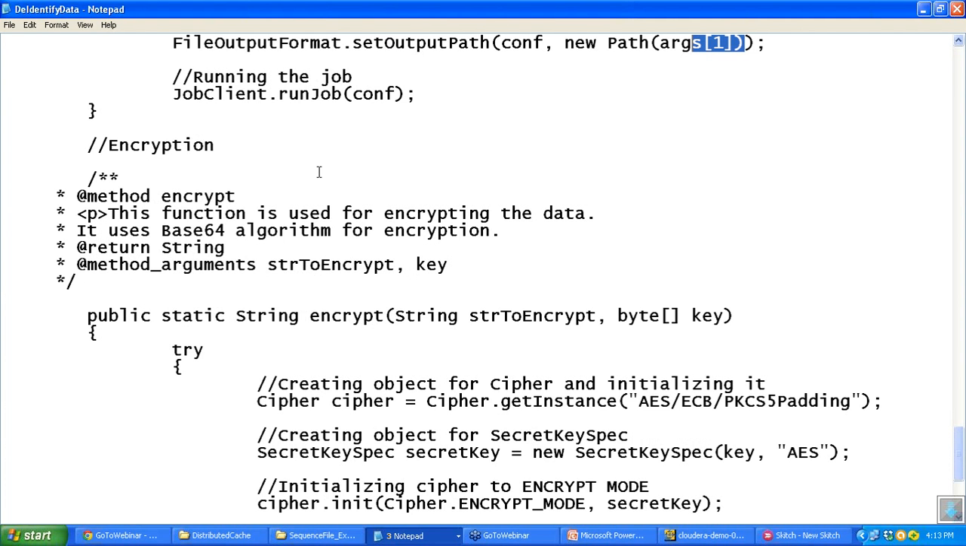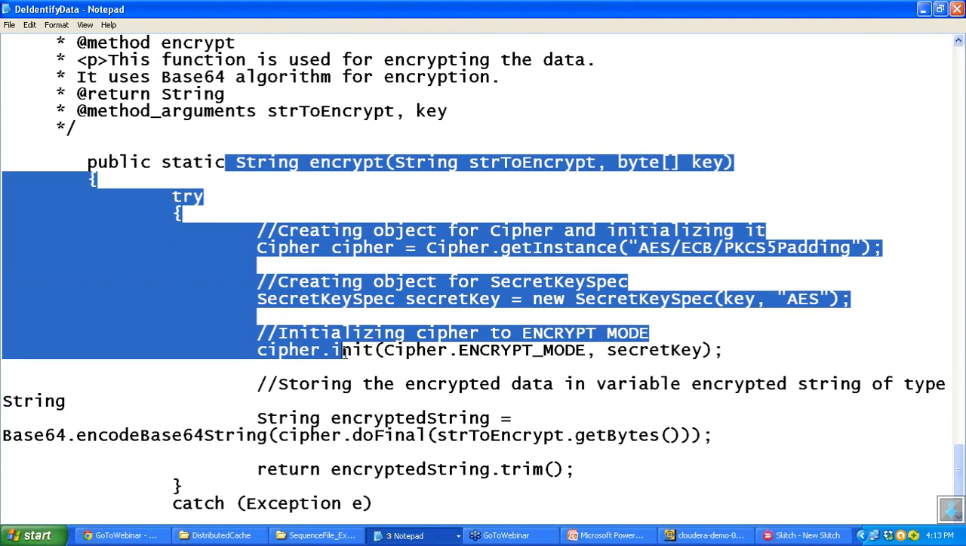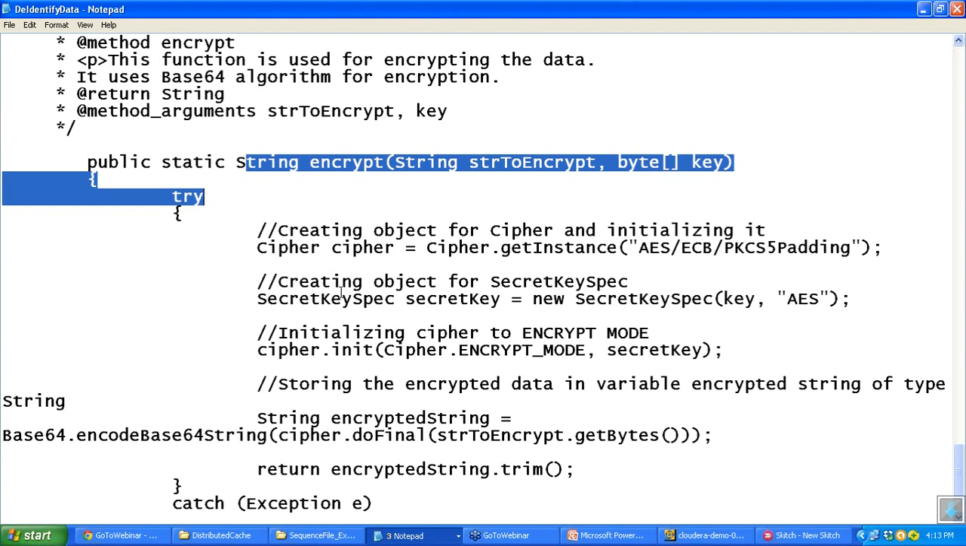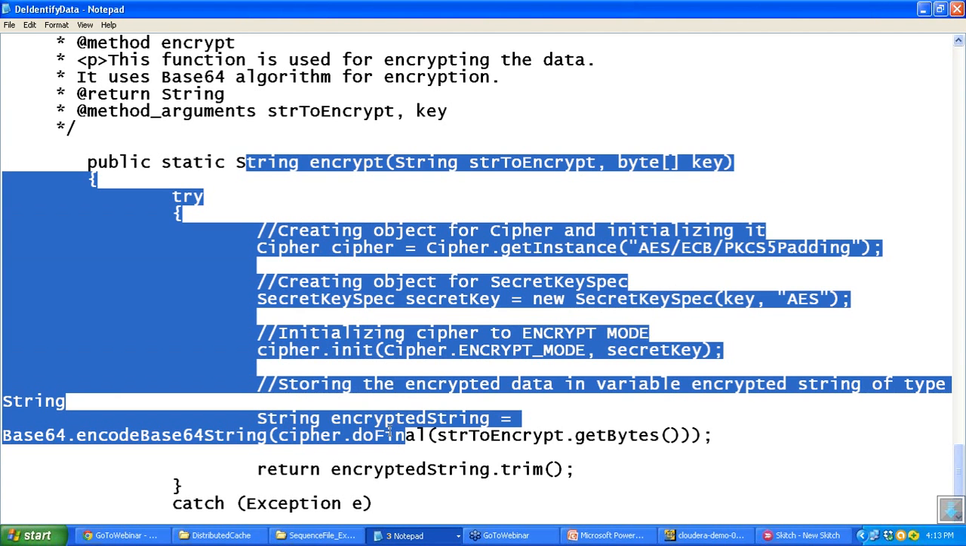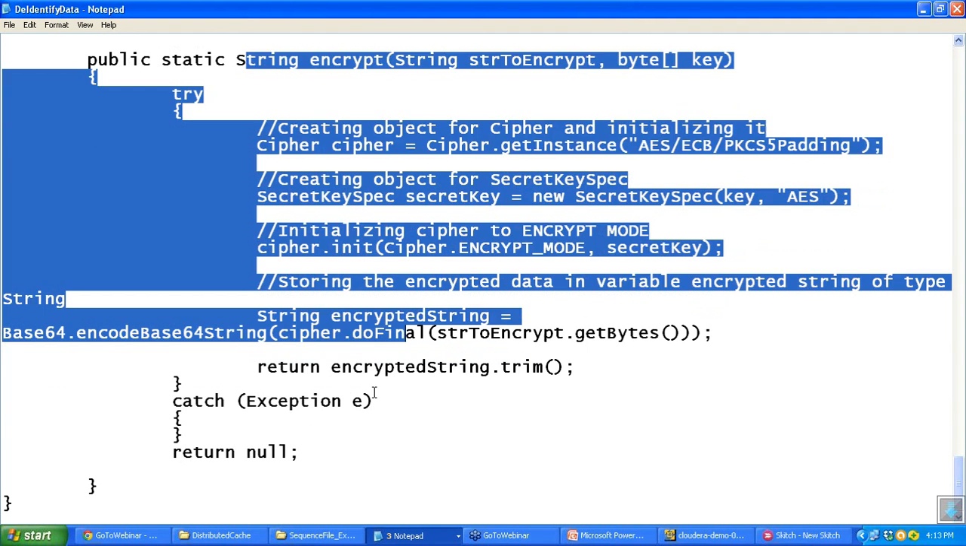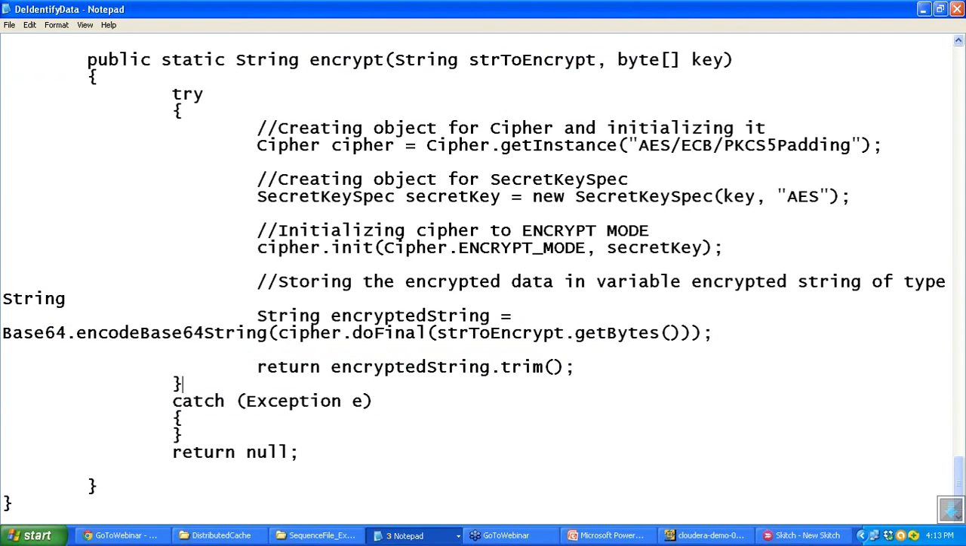This is a function I have written where we are performing the encryption. That's all. This is the function where I have performed the encryption. This is the logic I have written to perform the encryption job, right?